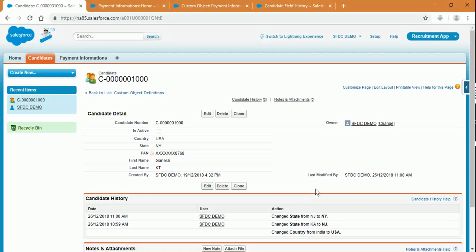You may think, since we have master-detail relationship, why do we need lookup relationship? In master-detail relationship, as I was telling, once you create a record, you will not be able to change the parent there. In your child, if you try to delete it, it will not allow you. If you want to put it under a different master, you will not be able to do that. That is a limitation we have with master-detail. So in those cases we can do it with a lookup relationship.